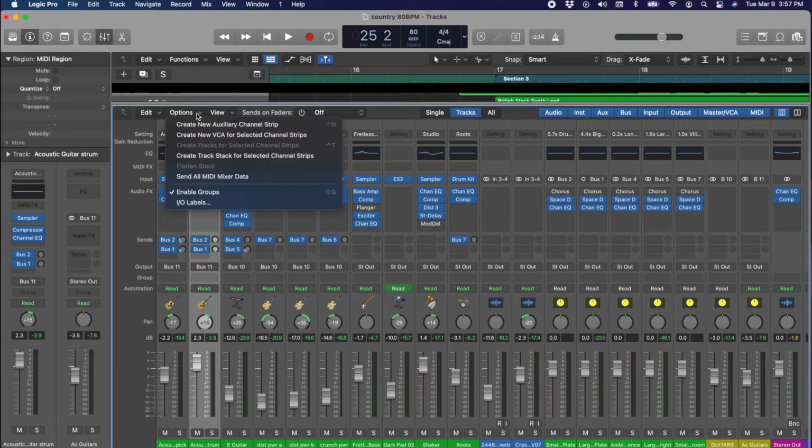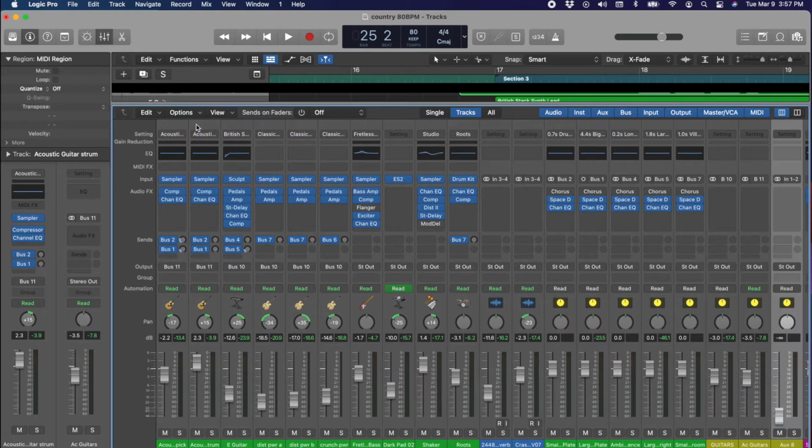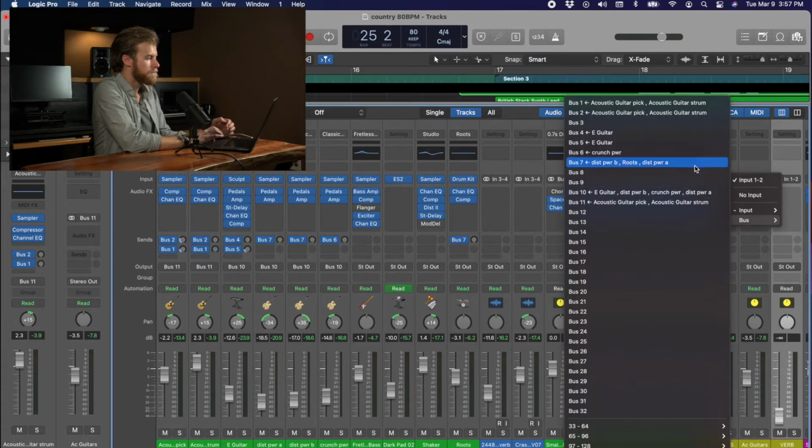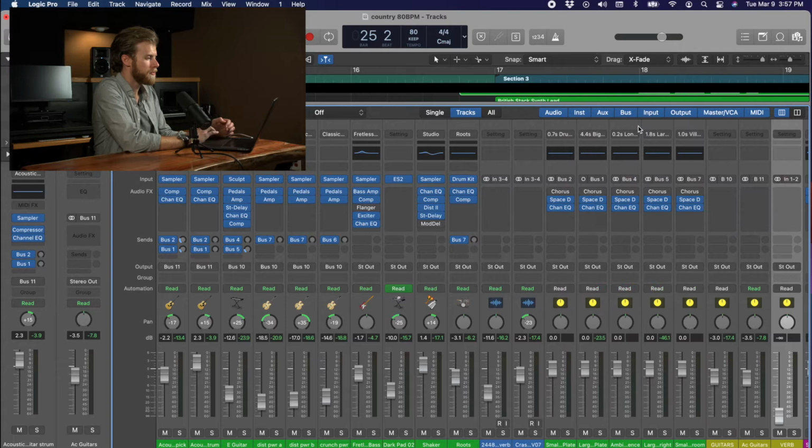So let's go up here to options, and we're going to hit create new auxiliary channel strip, and Logic automatically adds it down here with our other aux channels. And I am going to name this verb. Okay, so now I have this extra channel strip right here, and let's choose the input to be, let's just do bus 3. So now this is set to bus 3.